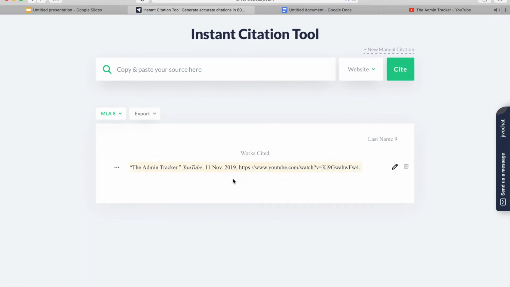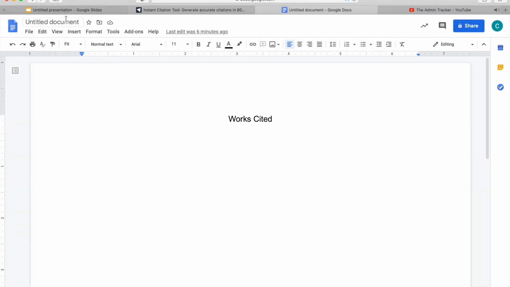So I'm going to get out of this, and what I'm going to recommend once you have your different citations created here in Formatically is, if you hover over it, it says click to copy. I will click on it to copy it, and then I will go into a Google Doc. I'll call this my English Works Cited.